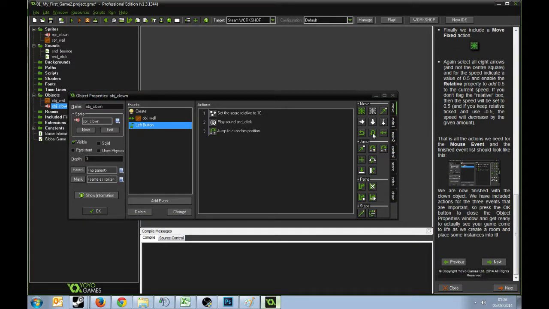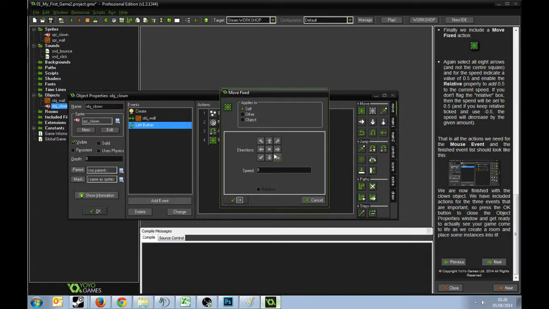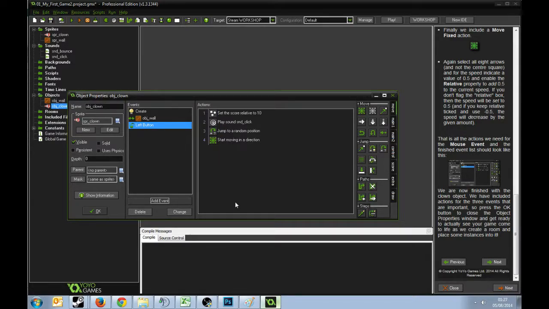Finally, we include a move fixed action. Again, select all 8. And for the speed, indicate a value of 0.5. And enable the relative. Oh, so it speeds up by 0.5 every time. Nice. Alright, I know.